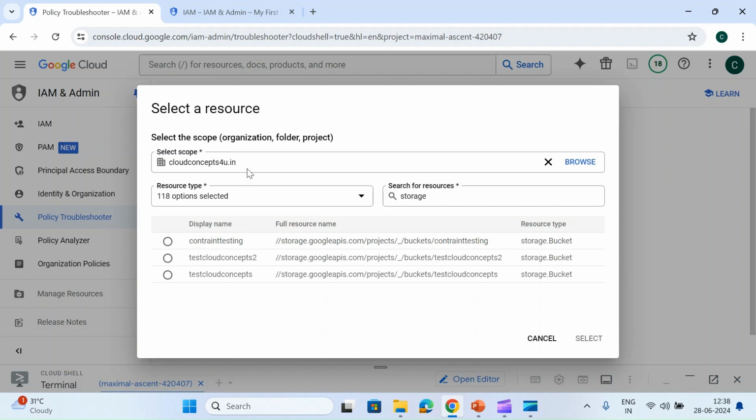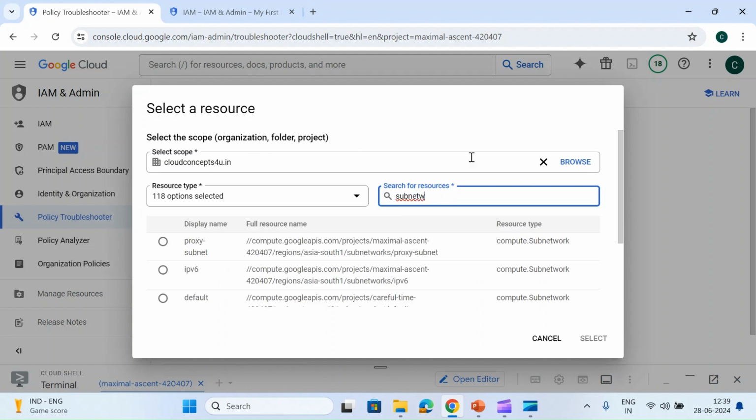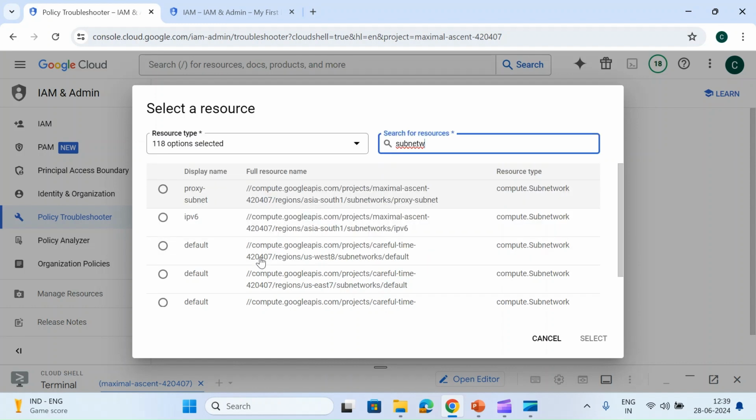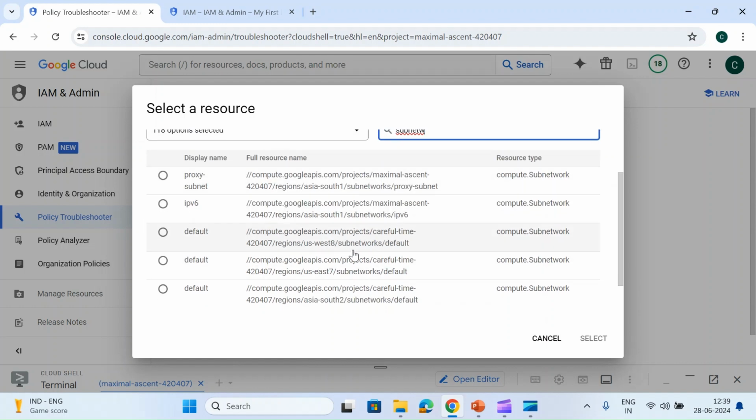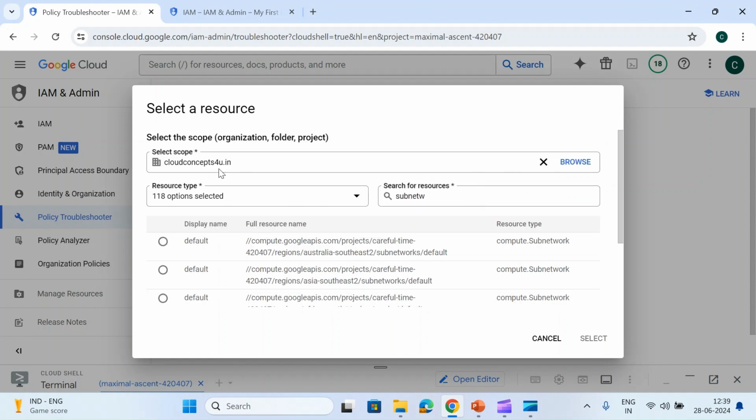So if you want to see for a specific project only, you can choose that project only. Suppose I have a sub network and I want to check for that, so it will show for all the projects inside that. If you want to filter for a specific project, you can just change the scope. As of now it is showing for this project, maximal ascent. This is my project ID, and it is also showing for careful time, which is my another project. So it is showing for all the projects. Even if you want to change the scope, it will show only for one project.